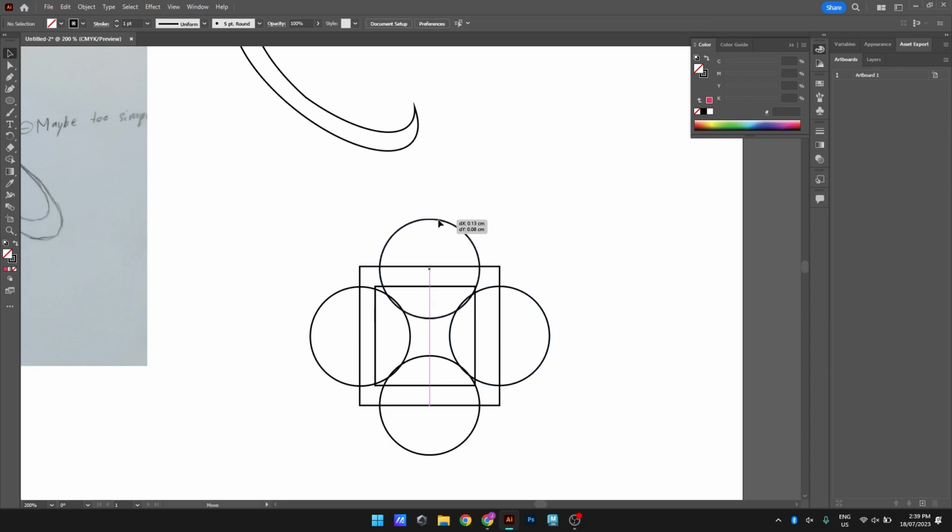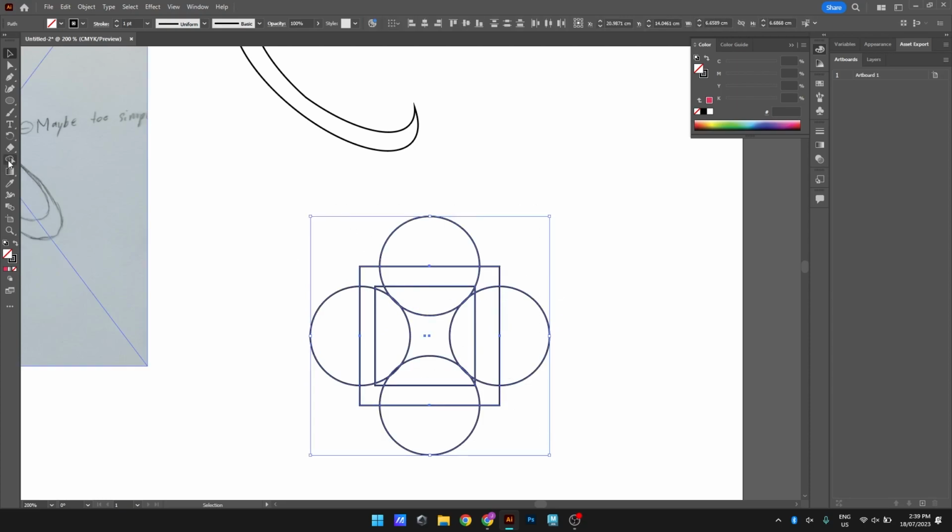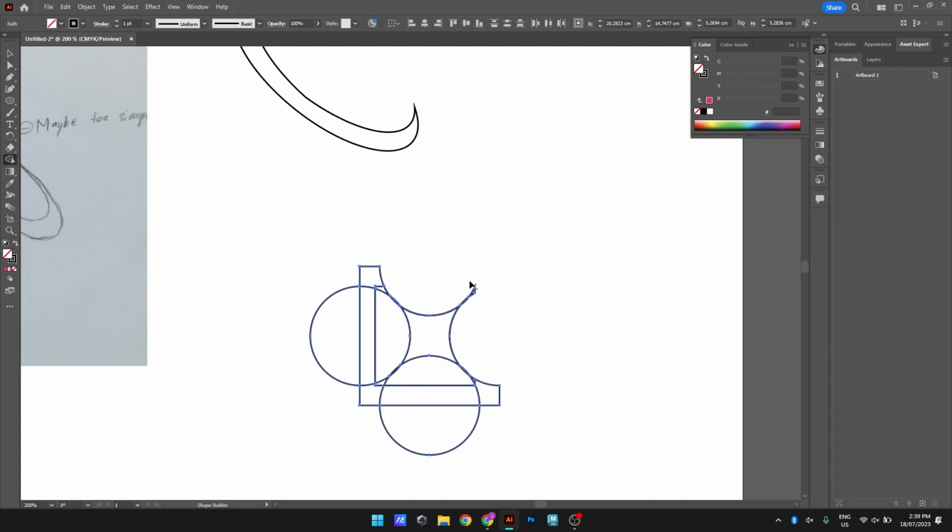I know that this should be completely geometric. And in the middle, I have my shape. So I can select all of that back to my shape builder, hold down Alt, and I will delete everything that I do not need. And on this side, all of these shapes can be deleted.